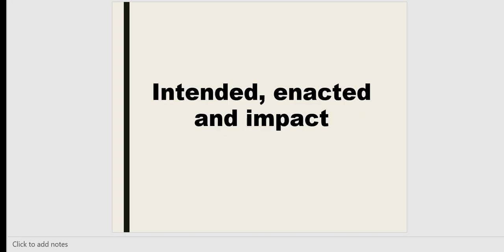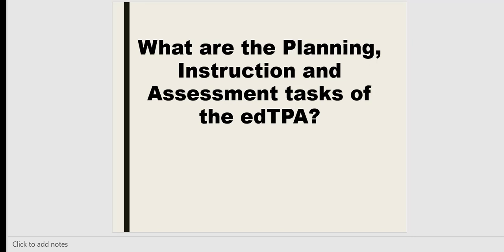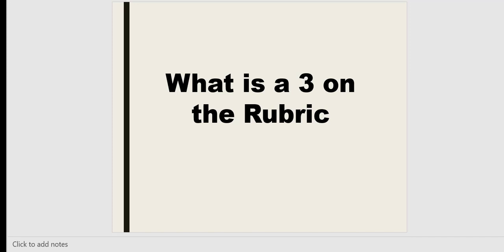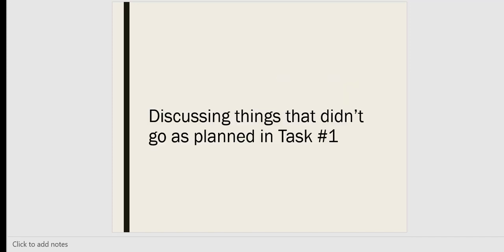The answer is intended, enacted, and impact. The question is, what are the planning, instruction, and assessment tasks of the EDTPA? The answer is ready to teach. The question is, what is a 3 on the rubric?